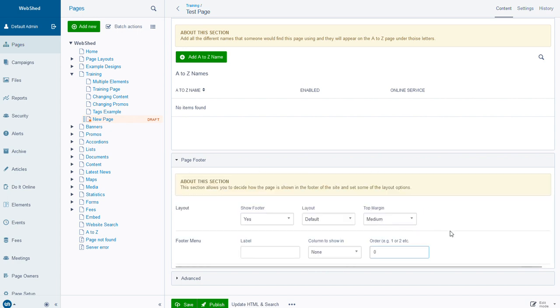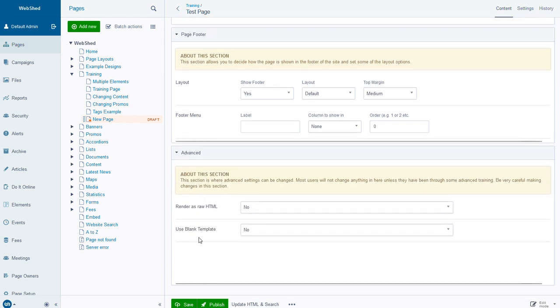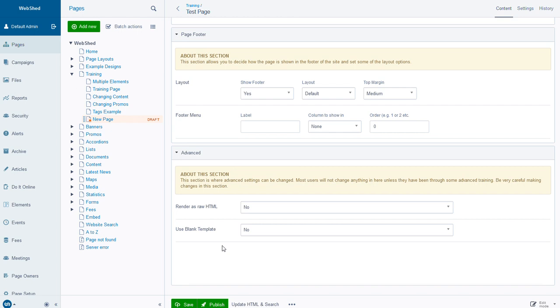So the advanced one is usually, we stay out of the ones that have got advanced on them. If you've been through some advanced training, or there's something really specific that you want, your site admin might go in there and make some changes.